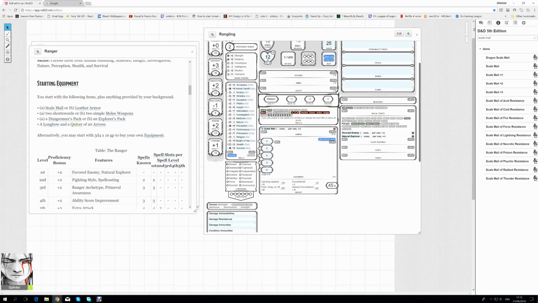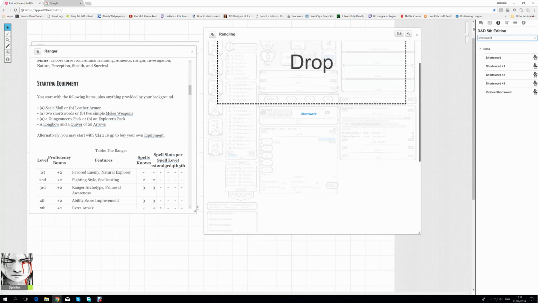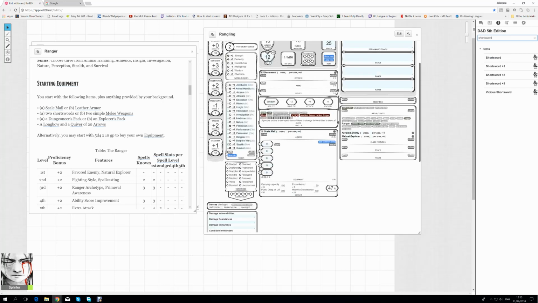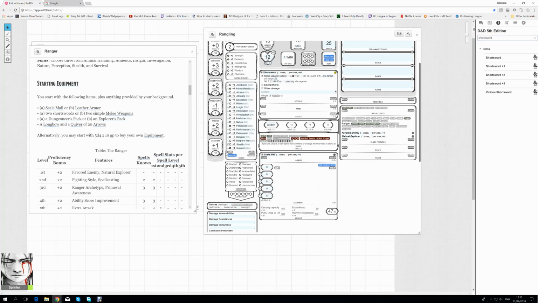Now we need to set up our weapons. So we start with 2 short swords. Once again, we can come in here, type in short sword, and do the same thing. Hover over the name, drag it, drop it, and you will see here above offense there is now a short sword. If we expand it, you can see stats about it.